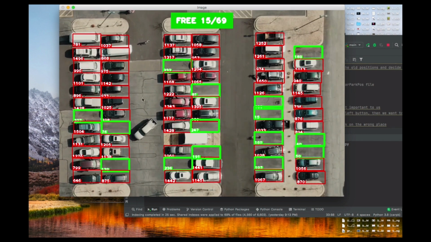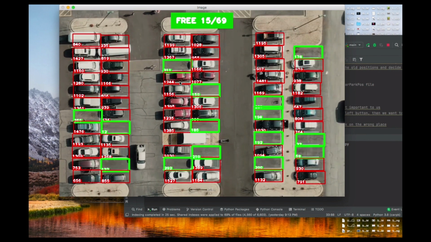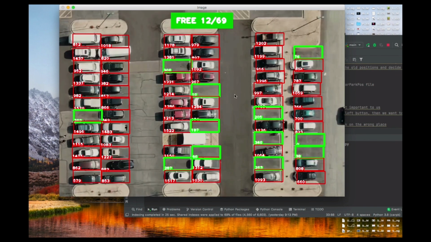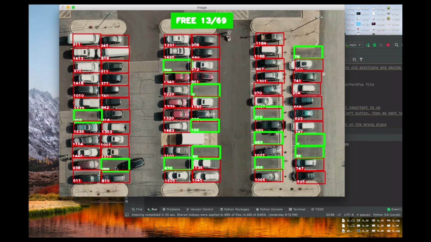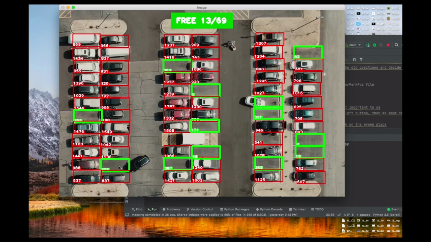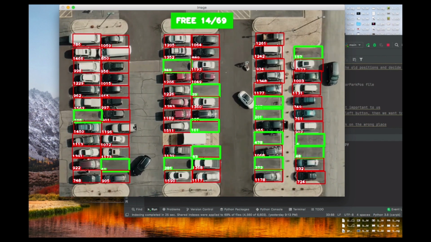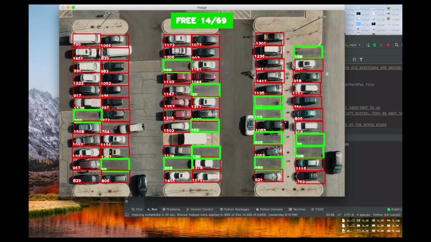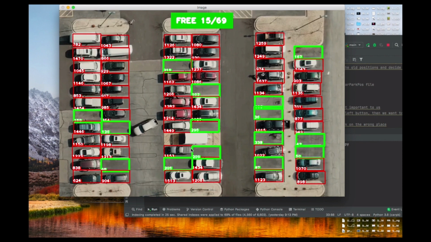So if the car is there, then the place is not free. But if the car is not there, you can see that the place will be green. So you can see this car is leaving, so the place has turned to green. You see, this place is red, but as the car leaves, the place will be green because the place will become available. Now you see that it has turned to green, right? So this is really, really good.